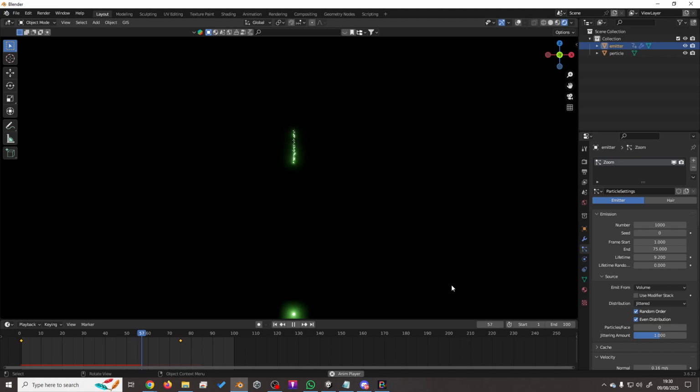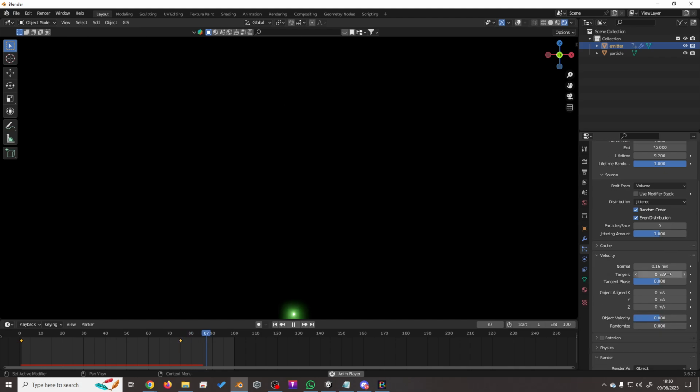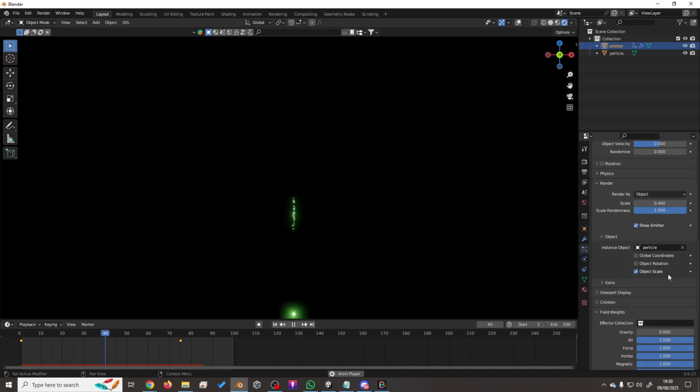That looks quite nice. That's reasonable, I think. Lifetime randomness, we'll turn that up to 1, so that the particles are not all going to just disappear at the same time. And it makes it look a bit more realistic. So you can see the trail kind of gets a bit thinner because some of the particles are dying before others.